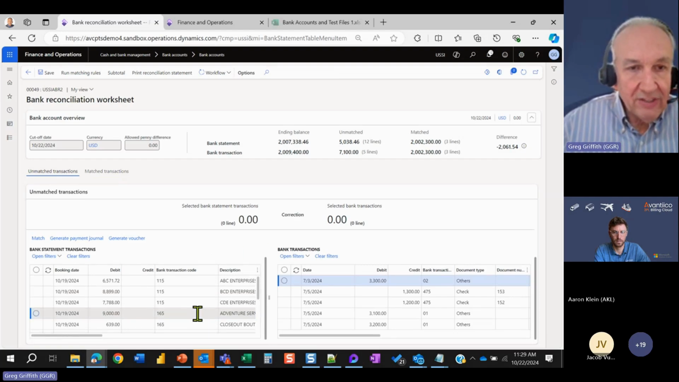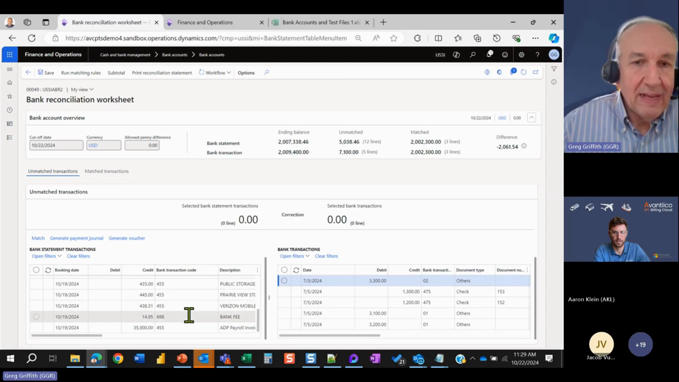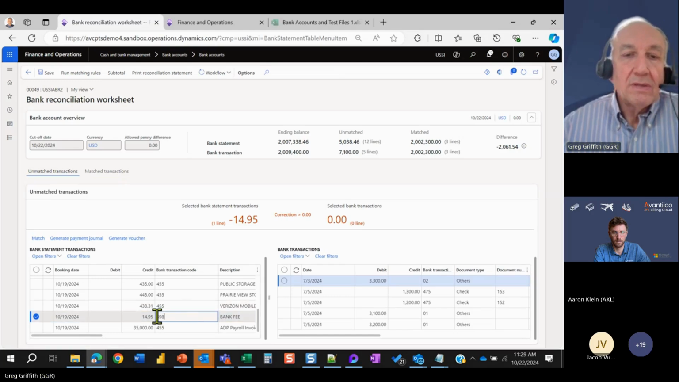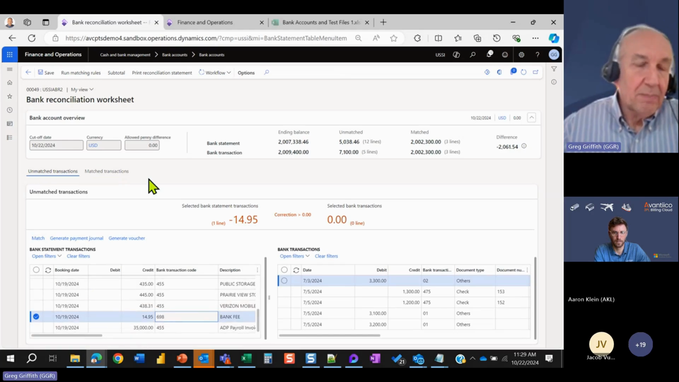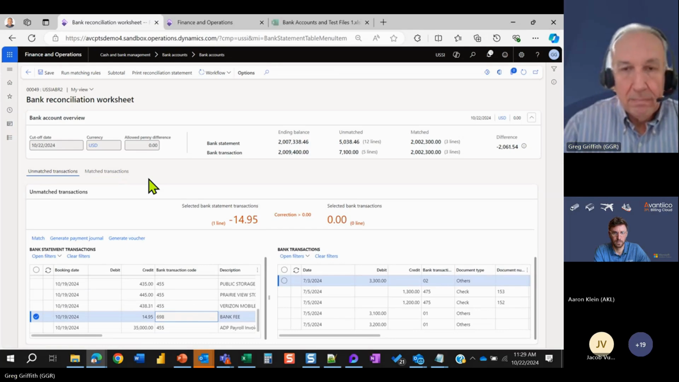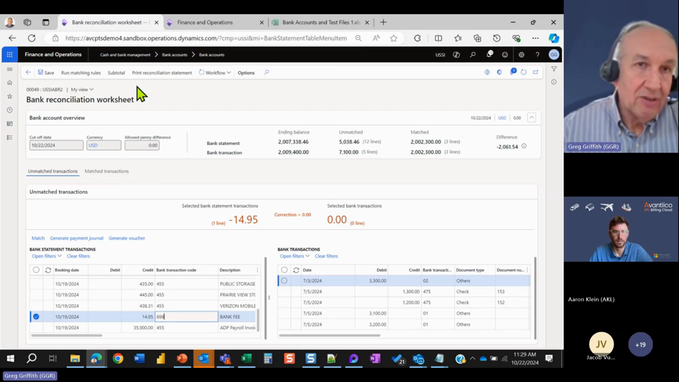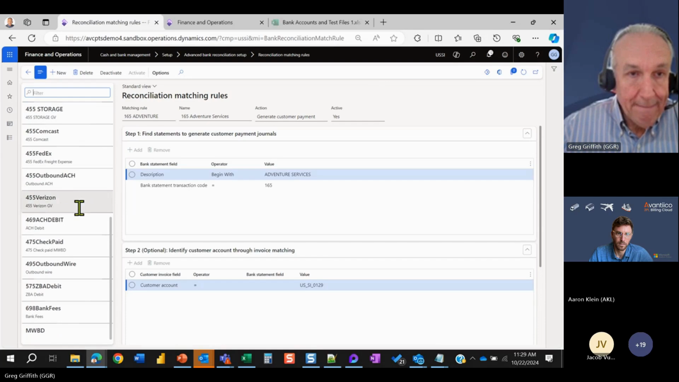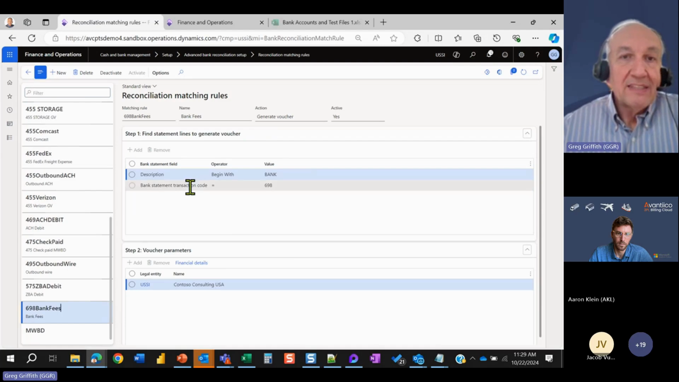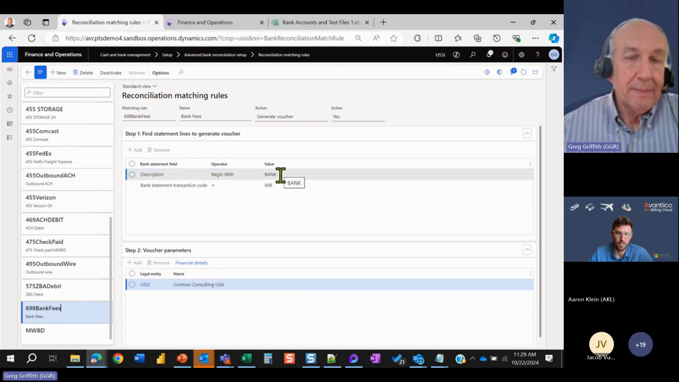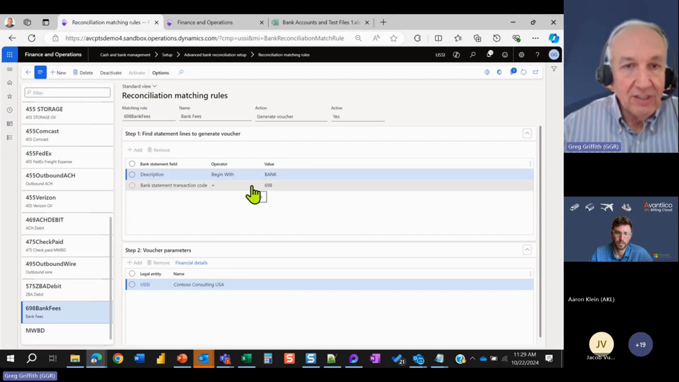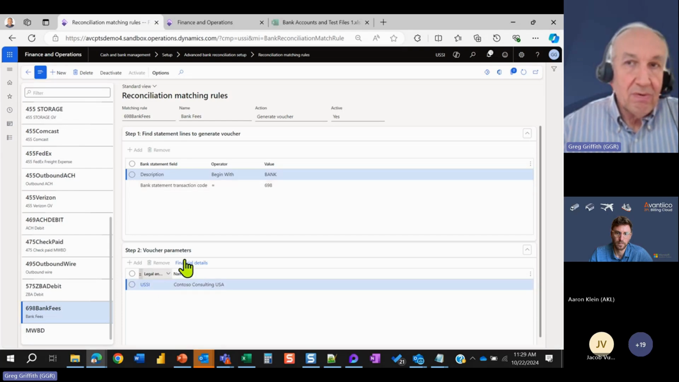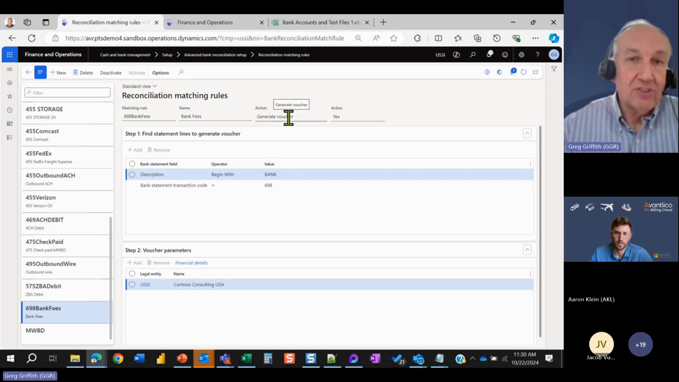So one transaction on the left is this bank fee. This is a fairly simple rule, and we can now do a transaction for this. So let's go to the rules. Go to my reconciliation matching rules, and if I go to bank fee, I say as long as that description begins with bank, and the transaction code is 698, then in my parameter, I'm going to operate this in the USSI legal entity. Then I'm going to generate a voucher.